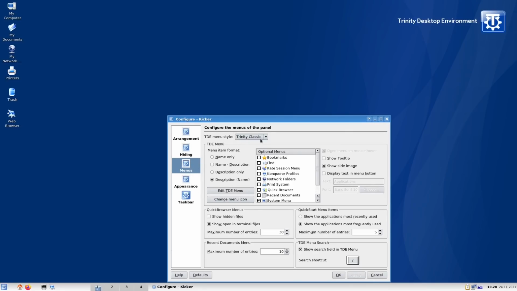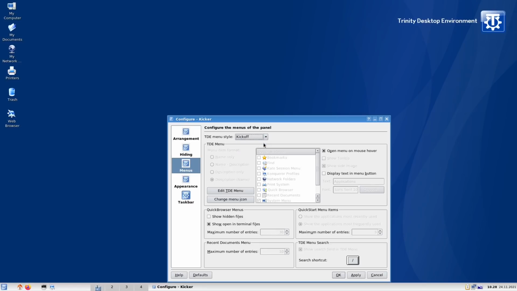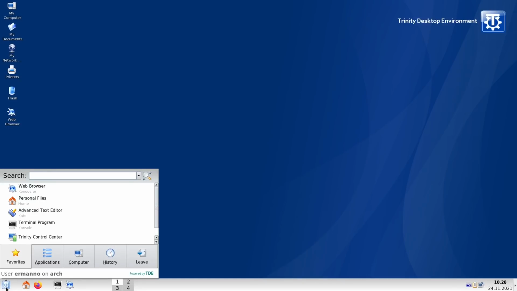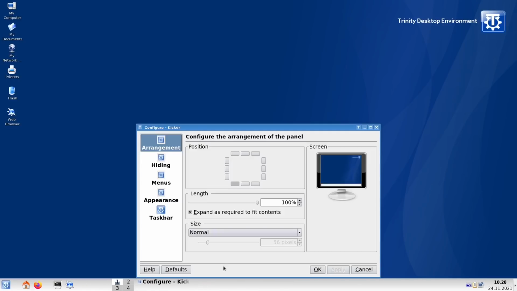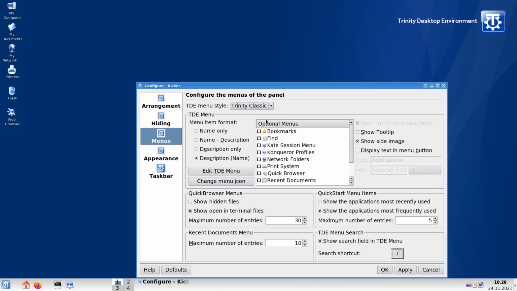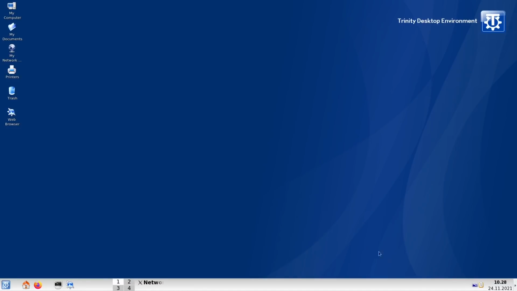Now this is the classical menu style, but we can choose also the kickoff style, which looks a little different here. If I click apply and we click here again on the icon, you can see it has a little bit more modern look here, but this is really up to you if you want to have the standard look or this look. So I'm going to go back here to the configure panel and go to menu, and I'm going to choose again the classic one and click apply. And we can see we have our classical menu. So let's go back here to configure panel.